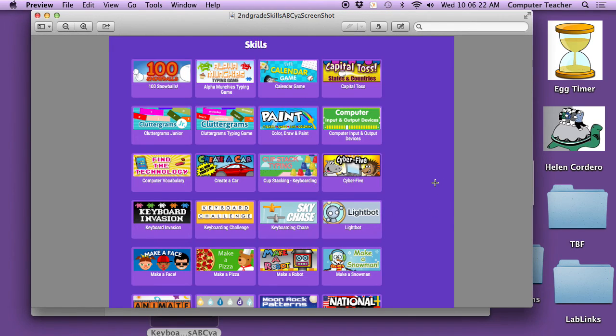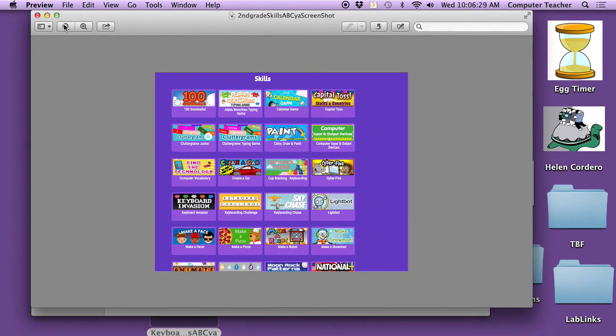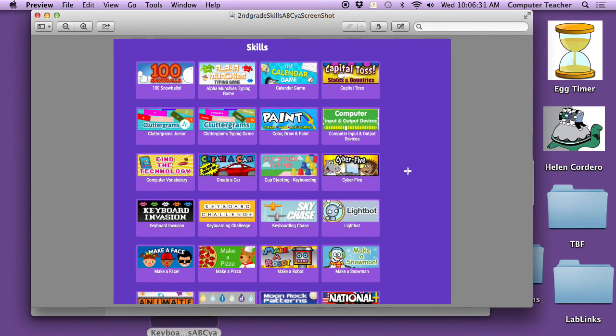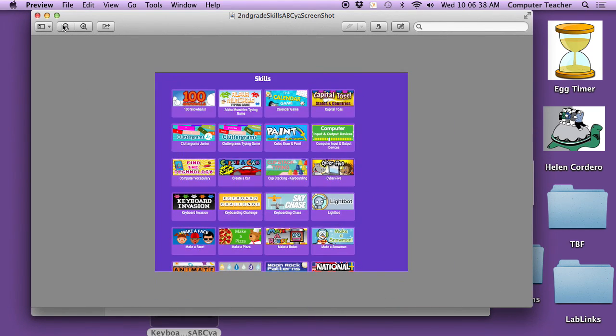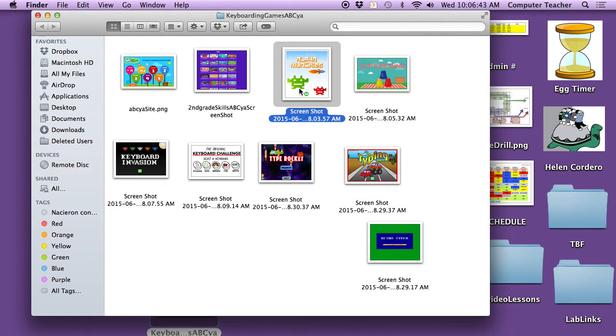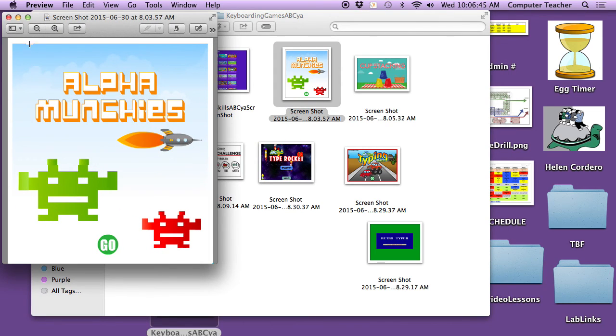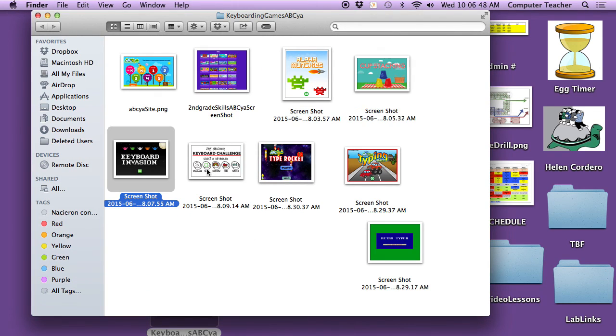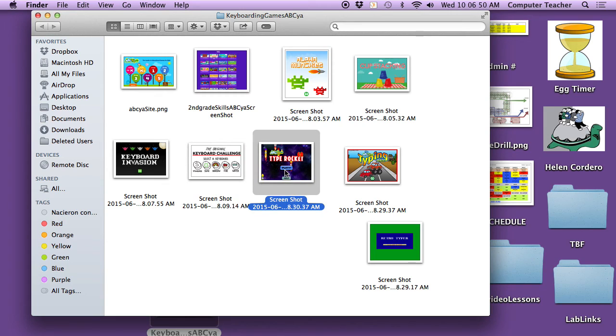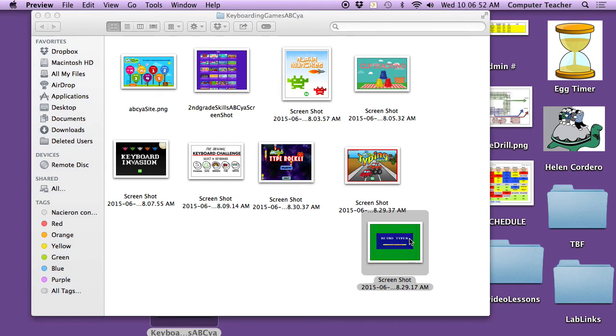If you look on the wall over here, you're going to see a poster I made with screenshots or pictures of all of these games. So if you're at your computer and I'm like, I don't know what I'm supposed to do, look at the posters that I have there, because I'm taking this down. And you need to do that to know and be sure what you're going to be playing. So here's the first one, Alpha Munchies. This is what it looks like. Cup stacking, keyboard invasion, keyboard challenge, type rocket, typing race, and retro typer.